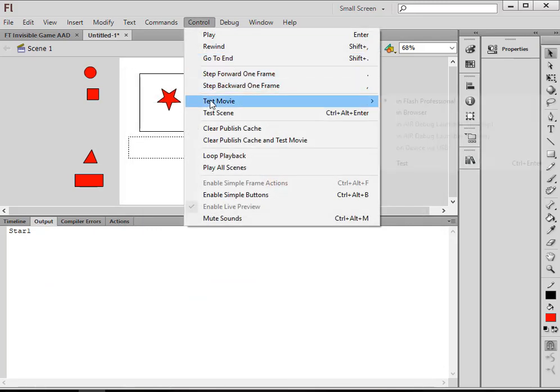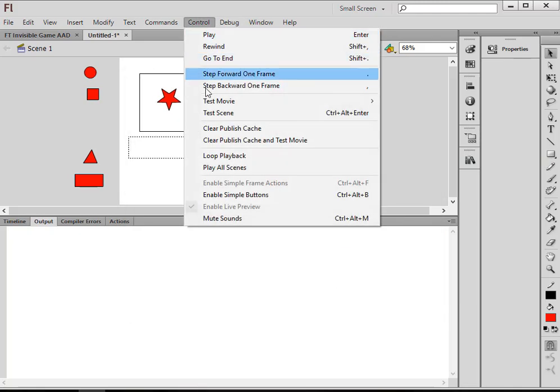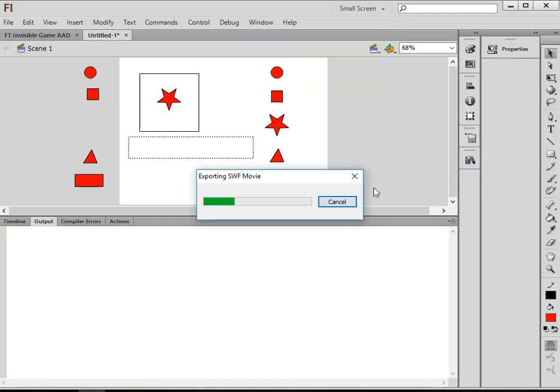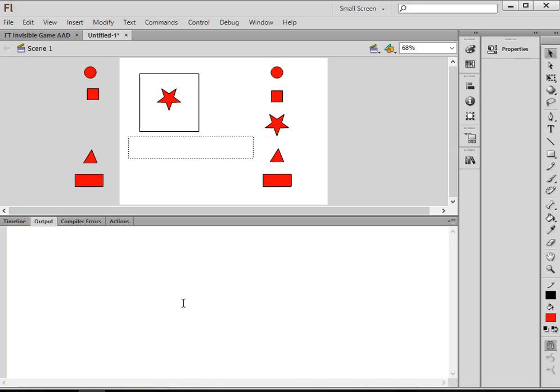Control, test movie, test. This one should just give me no score. And finally, Control, test movie, test. This one should give me no score. I think that's enough for this tutorial.